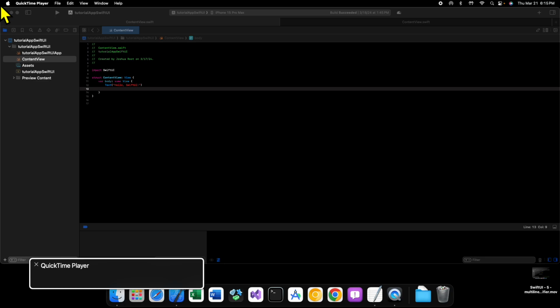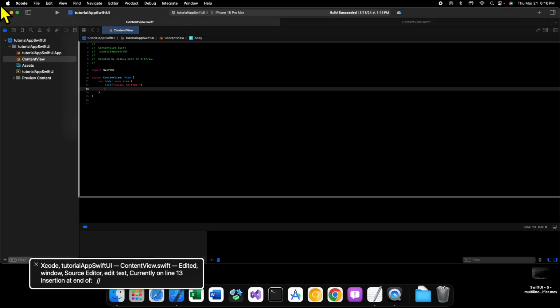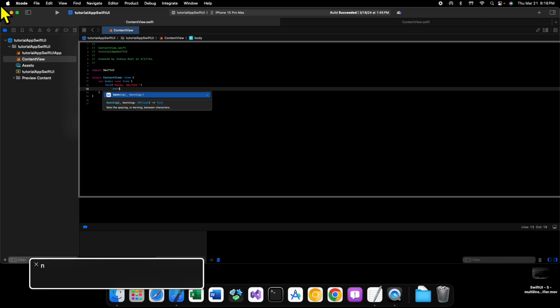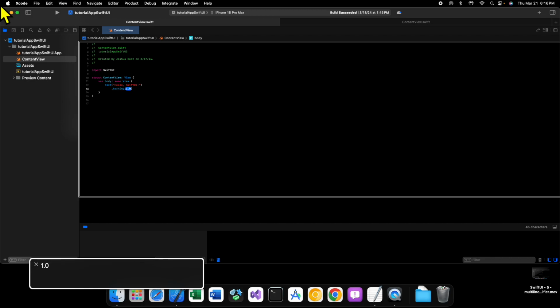Okay? So, inside of Xcode, you can see I just have a simple text view in our content view that says, "Hello, SwiftUI." Now, to give some spacing in between the letters of this text view, we are going to say dot kerning. Okay, so dot kern. And in here we can say, let's say 10, maybe 10.